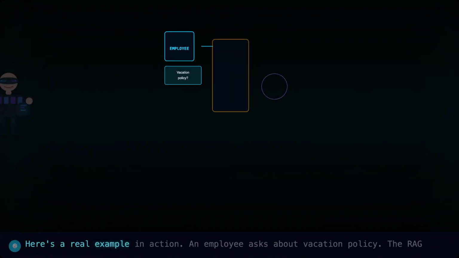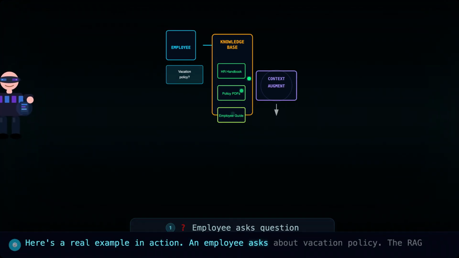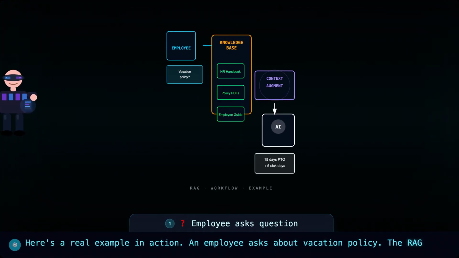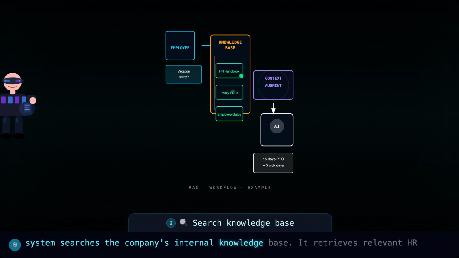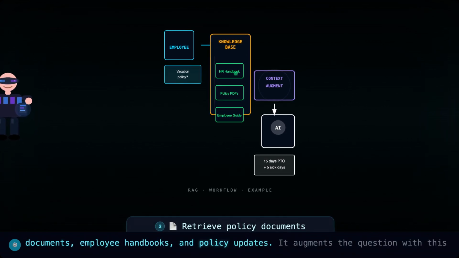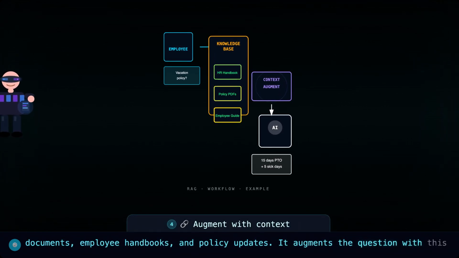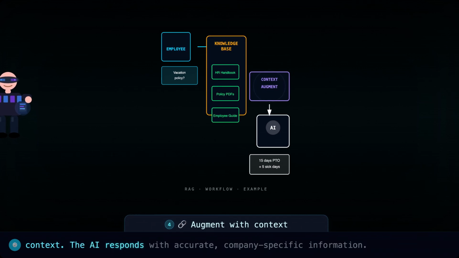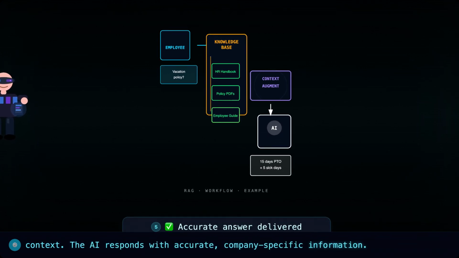Here's a real example in action. An employee asks about vacation policy. The RAG system searches the company's internal knowledge base. It retrieves relevant HR documents, employee handbooks, and policy updates. It augments the question with this context. The AI responds with accurate, company-specific information.